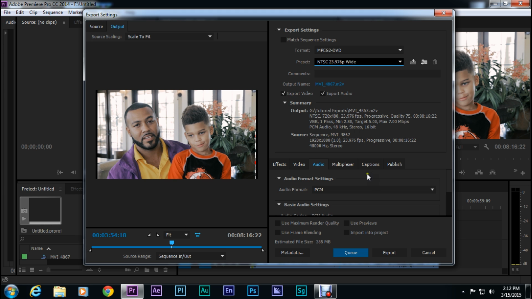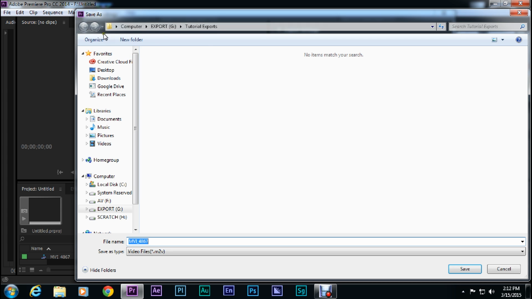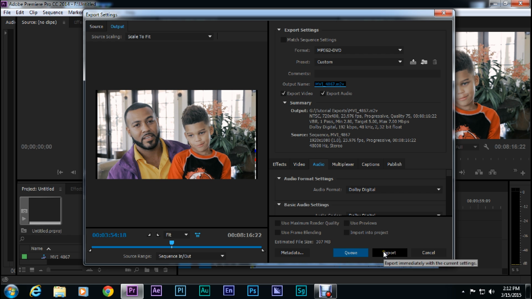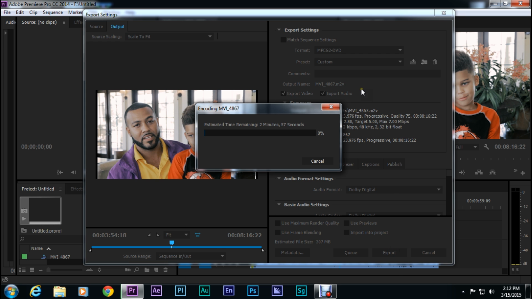But the change we're going to make is over here on the audio tab. Instead of PCM, we're going to select Dolby Digital, and that's going to create an audio file that's suitable to burning straight to DVD without having to be transcoded inside of Encore CS6. So let's go ahead and export this to a directory we can use, and we'll export it straight out of Premiere Pro and wait for that and come back when that's done.